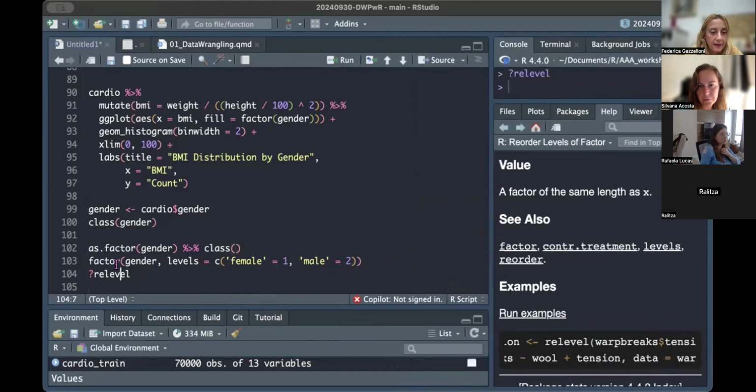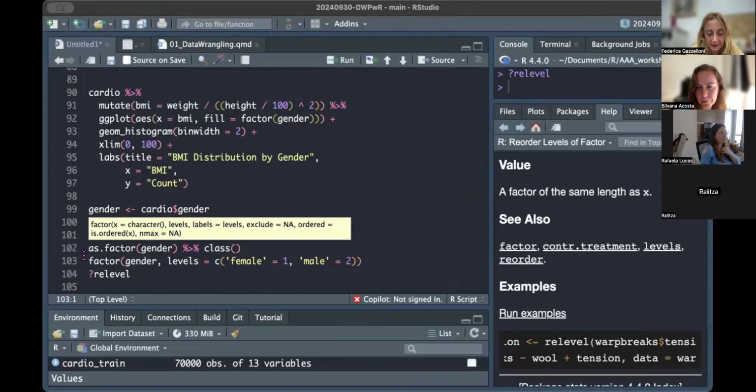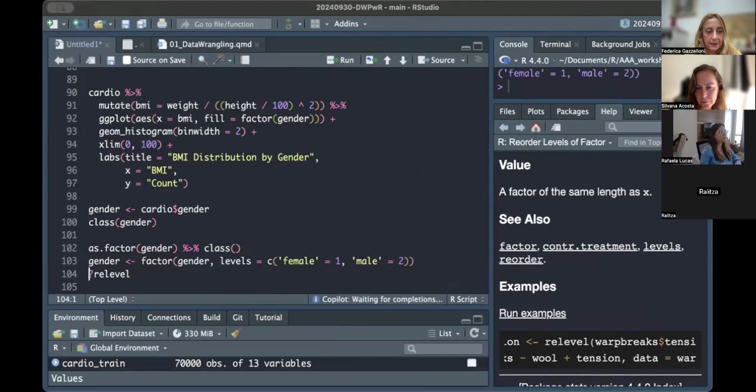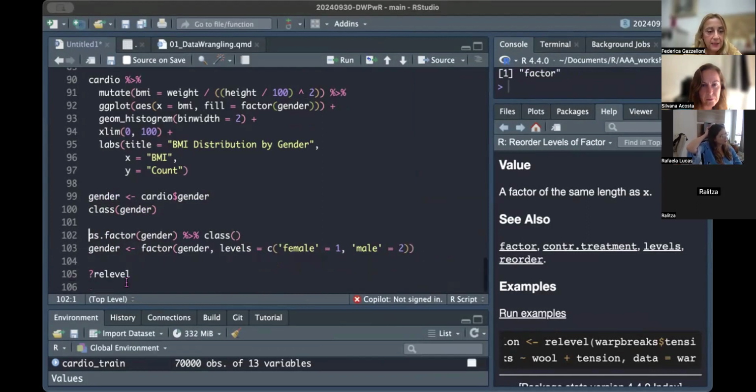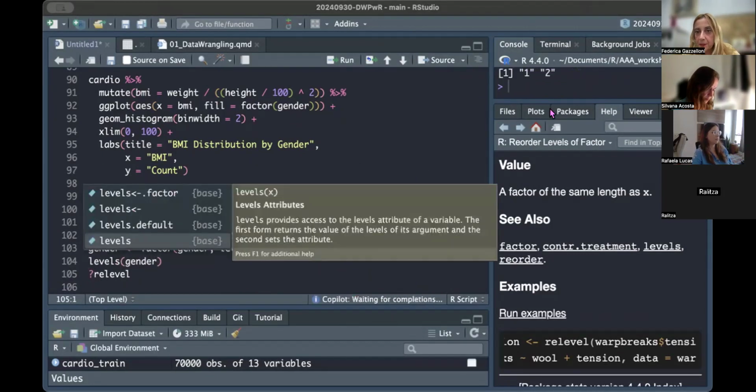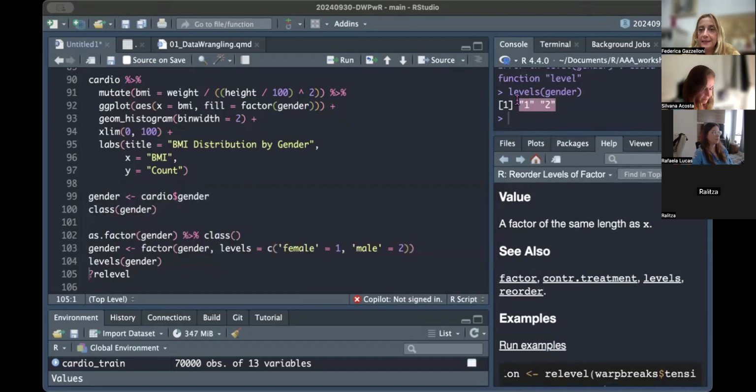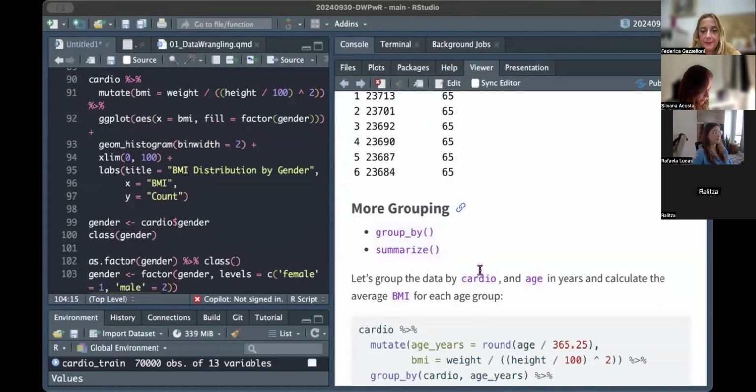In this case, if I now assign this to the variable, so now gender is not an integer, but it's now a factor. If I have a look at the levels of gender, it says what are the levels of this variable. But this is because I specified them when I set it as a factor. If you don't do that, if you do levels, it says NULL.